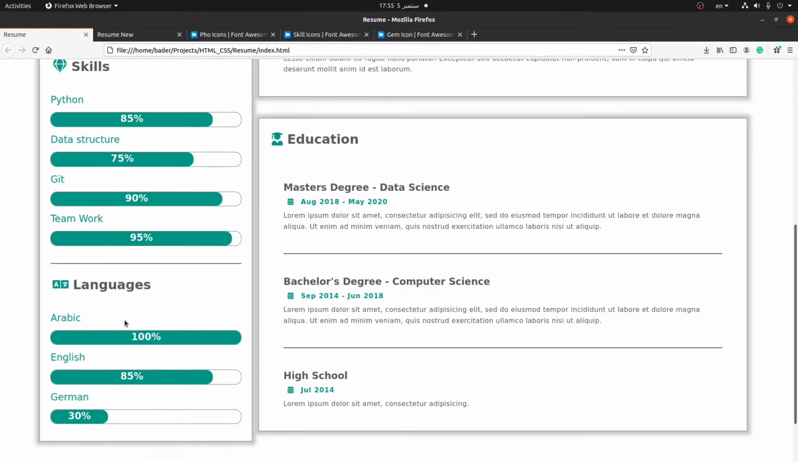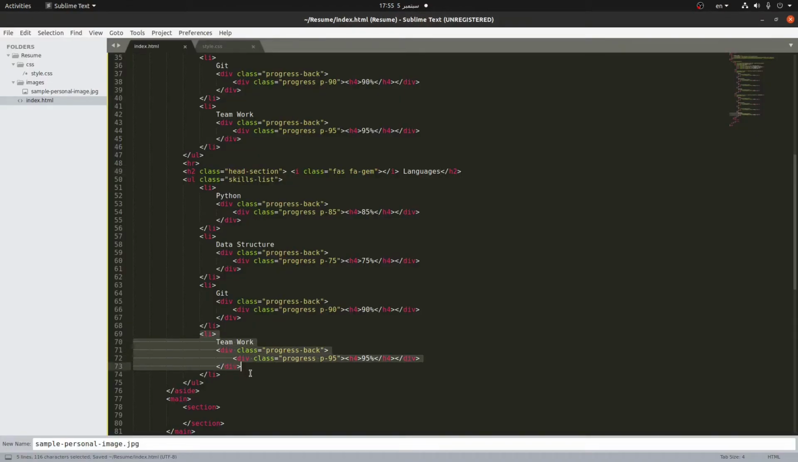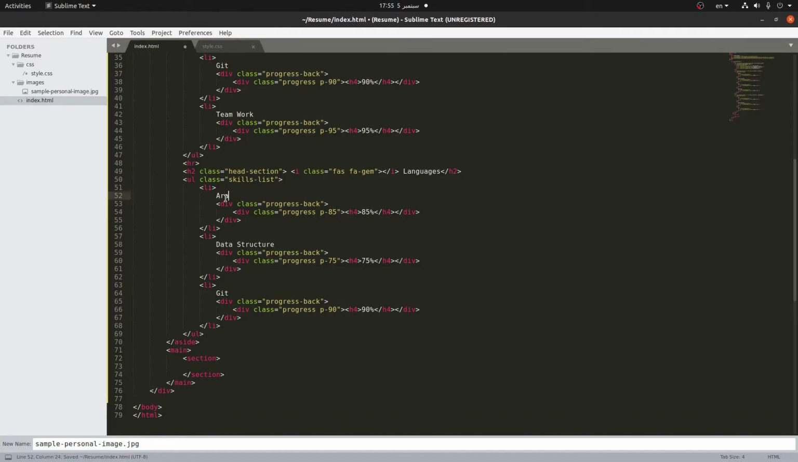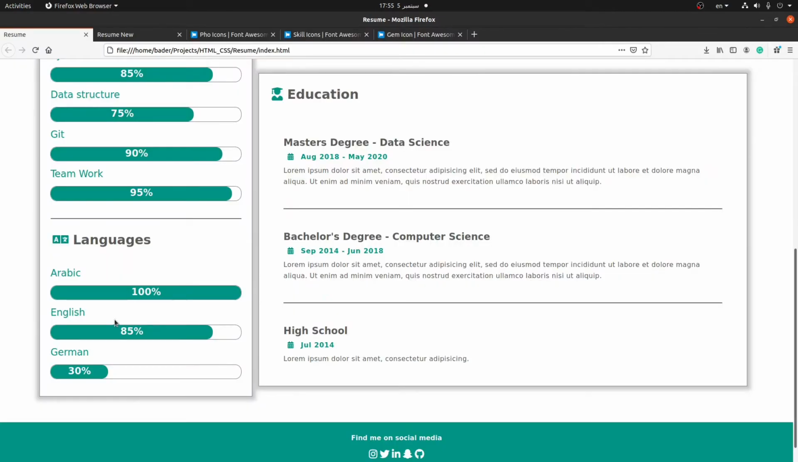And we had only 3 progress bars. Let's get rid of the last one. Arabic, English, German. Don't worry, I don't speak German.